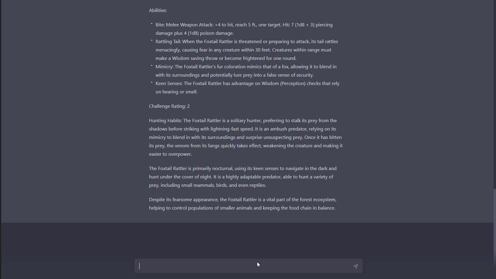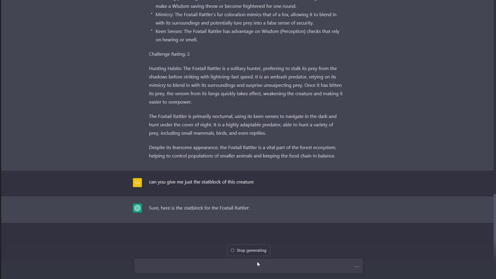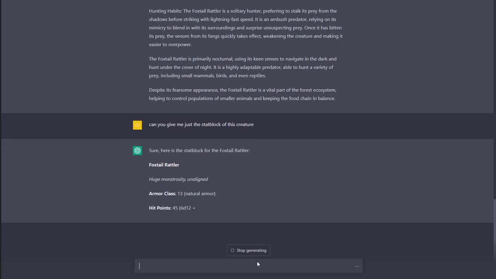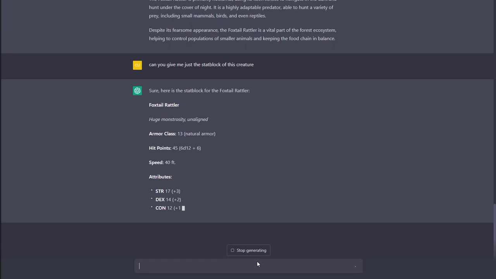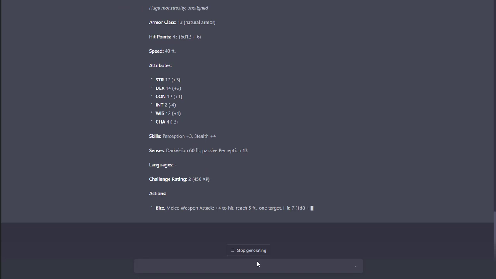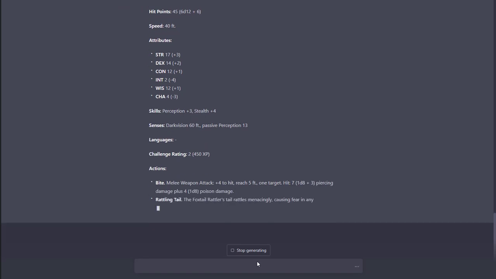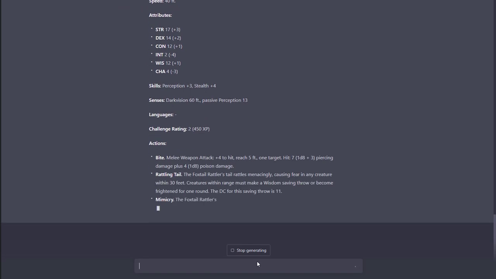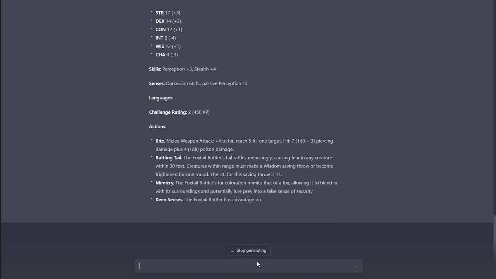For instance, let's see. Can you give me just the stat block of this creature? See if it comes up with something. There we go. And so you have the readout for this creature. And I didn't have to do hardly anything to make this creature, and I have a creature that makes sense. It's got some interesting abilities that it's given it, and it is based off a particular challenge rating.